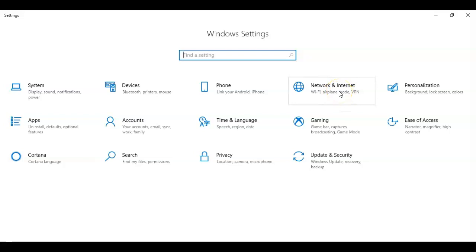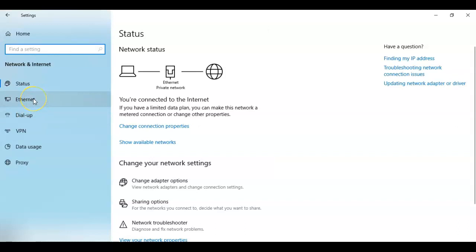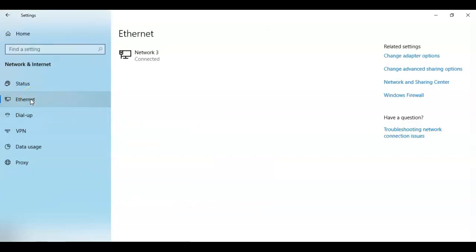Underneath the Windows settings, let's go to Network and Internet. And over on the left window pane, let's click on Ethernet. From here, we can click on where it says Change Adapter Options, or we can go down and access the same settings using the Network and Sharing Center. Let's go ahead and click on where it says Change Adapter Options.